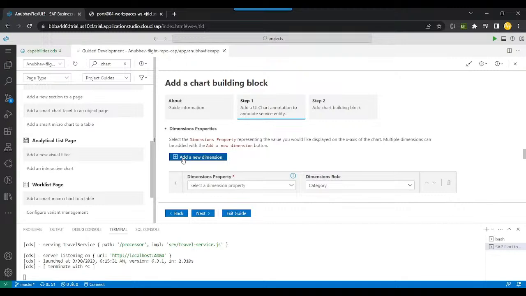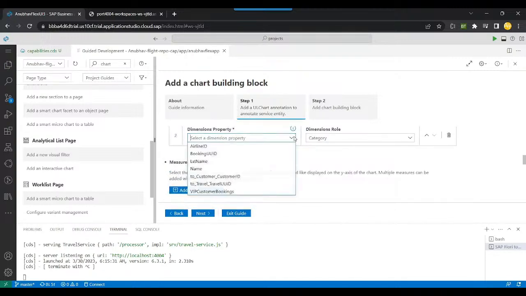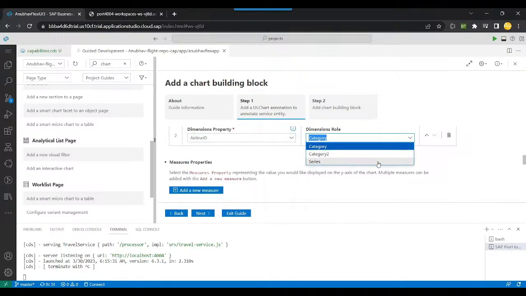So remember the x-axis and y-axis. So I will add here the customer ID and I will choose it as a category. And then we will also choose the next property as an airline ID as a series. So let's add a new dimension. So it's just injecting a new dimension now, where we will choose airline ID as a series. So that's my configuration for x-axis. So airline ID, and we will choose it as a series.